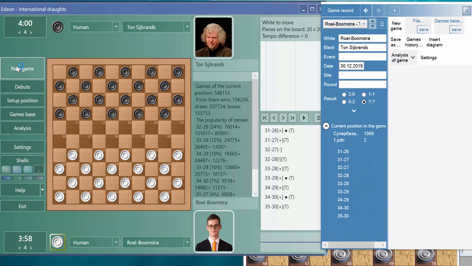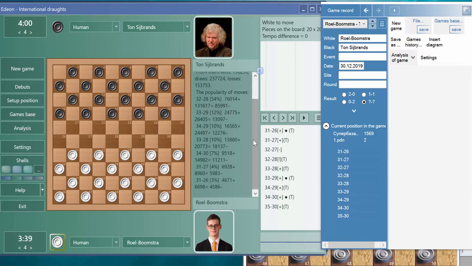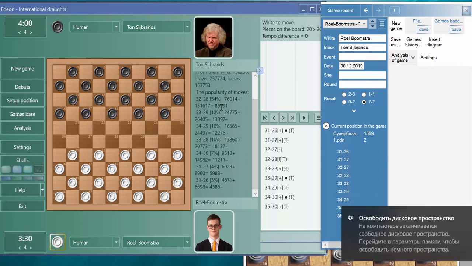So let's play a new game, and we can see that at the starting position the most popular move is 32-28. 54% of games are played like this. 76,000 games are won, 131 are drawn, and 85,000 are lost with this move. And we have the statistics of all the moves available from the current position.